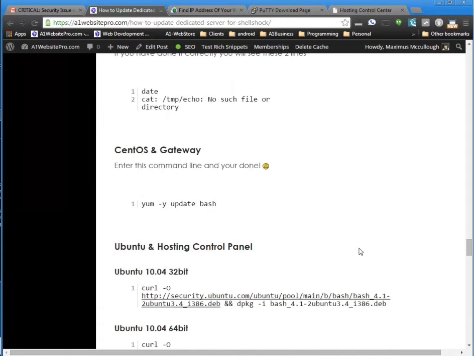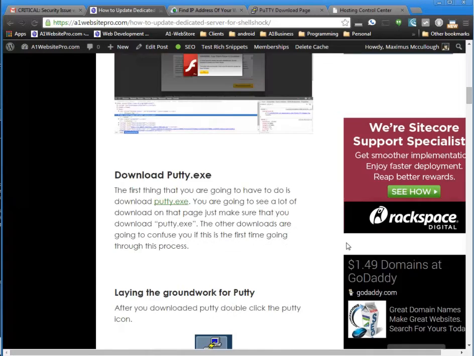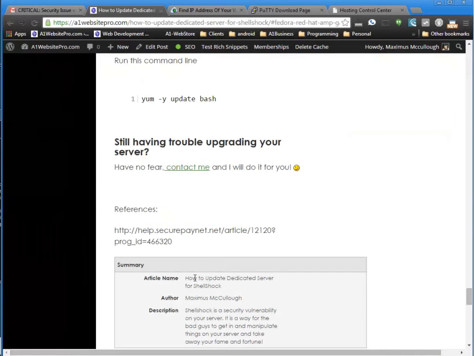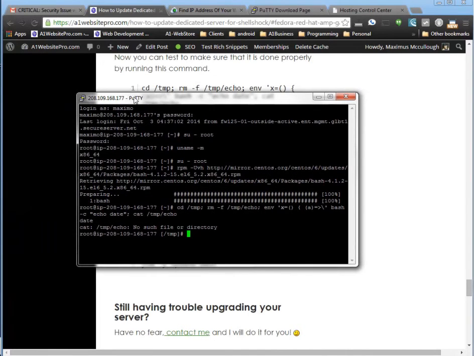Now if you're on a different system, you have to determine the different systems that are out there. So we have CentOS, Gateway, Ubuntu, Fedora, some things that I just can't even pronounce hardly. You click on these things, and it'll take you right to what command lines you have to run. Some of them you don't have to run as many command lines. Some of them, there's no confirmation. But that's how you do it, and voila, your server is up to date and you're ready to rock and roll.